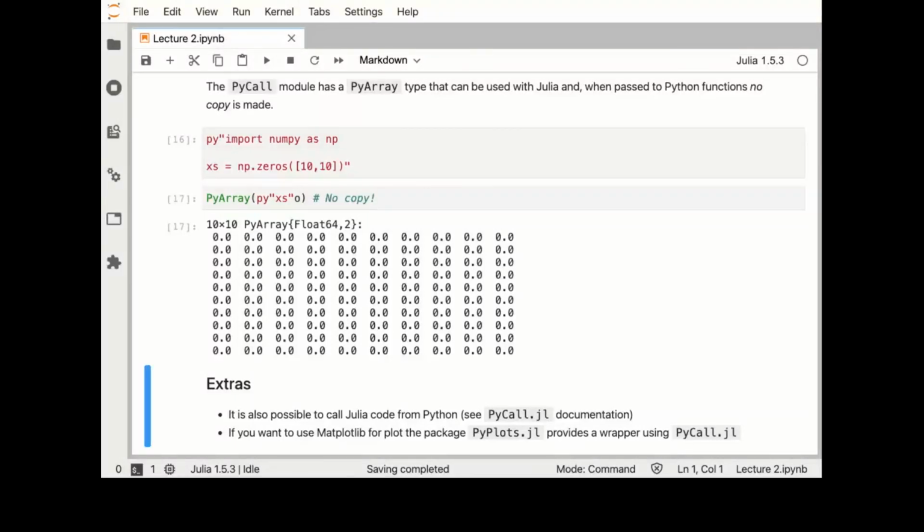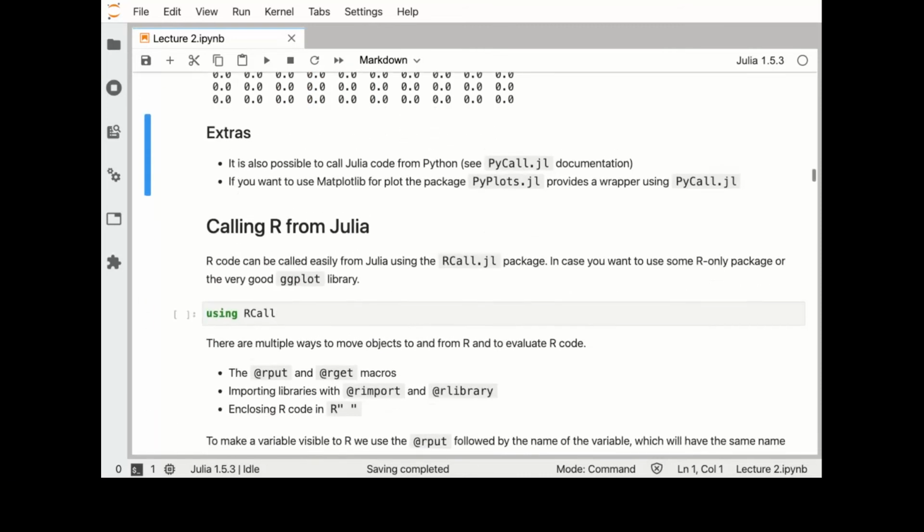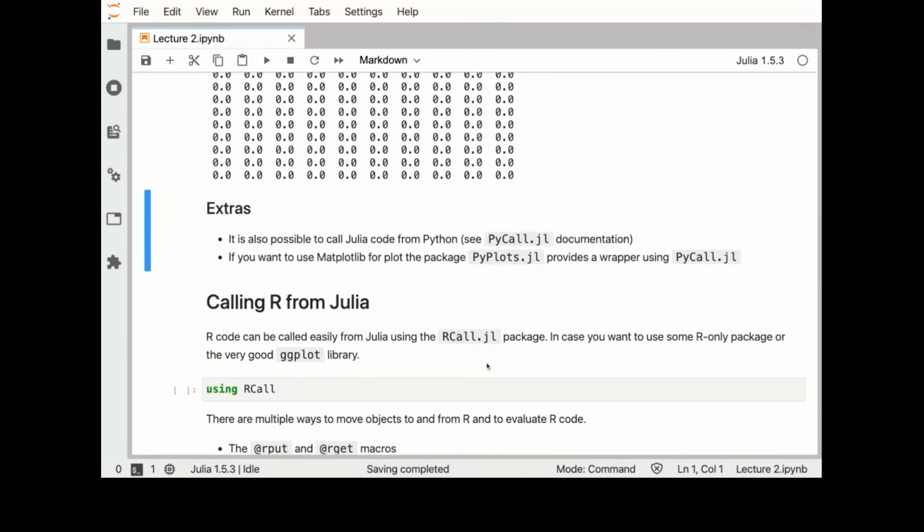And if you are familiar with packages like matplotlib, you can use the package PyPlot that provides a complete wrapper of matplotlib using PyCall behind the scenes, so you don't have to do it by hand, but you have a Julia package that actually calls into Python, but that works and feels like Julia. Is there any question regarding this part on Python?